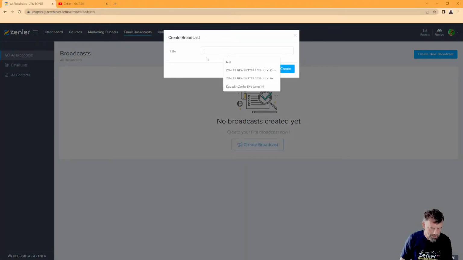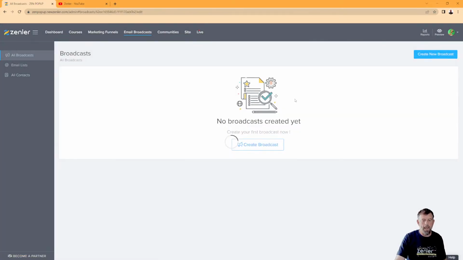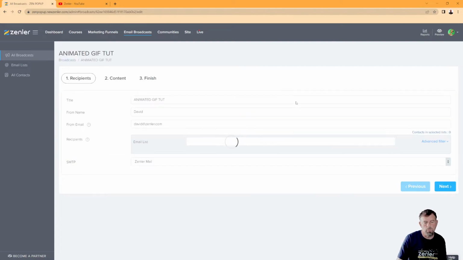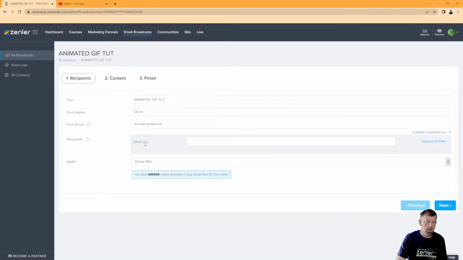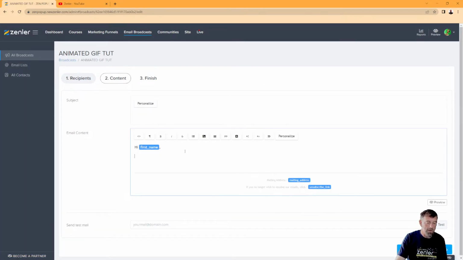Okay. Let's screen share. Okay, so let's create an email broadcast. Let's call this animated GIF shoot. Okay, let's click create. So that's going to create our email broadcast. Obviously we always select our email list, all our emails, or you filter it to exactly who you want to send it to. You click next, and now we have our name come up here.